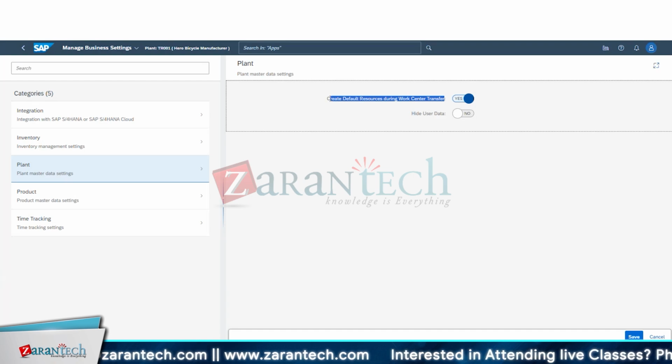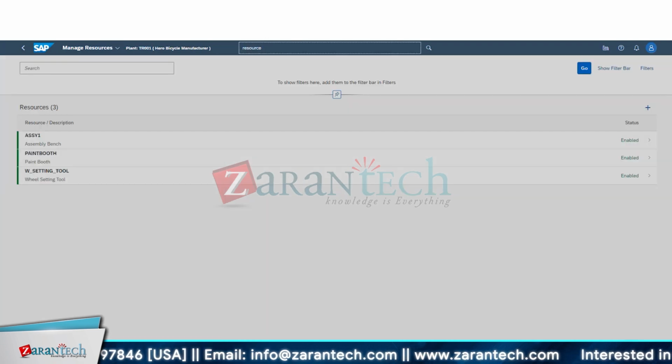So if you don't have any capacity, basically if you have a capacity, then against that you will have one resource. Else the system will create a default resource. So basically every time the system will create one default resource, and then based on whatever capacity you have, it creates the resources as well. Suppose you're transferring a work center A. In DMC, when you open the manage resource, the same name will be created there as a resource as well.